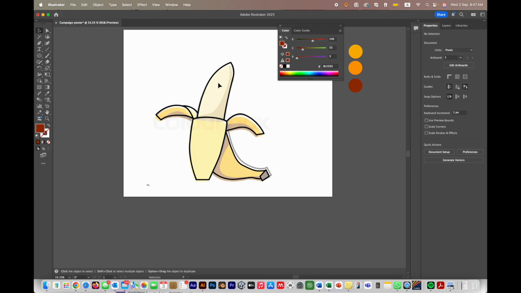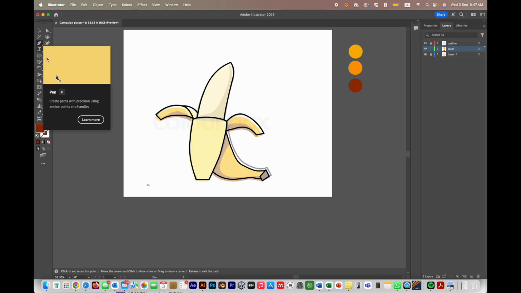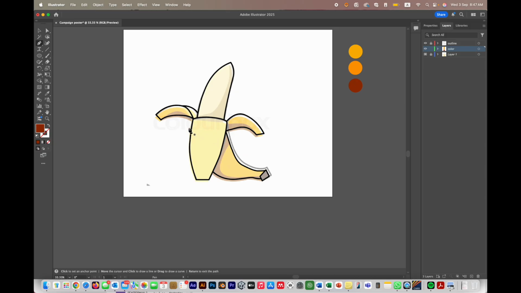Now let's color your banana. Make sure that the outline is locked and you have a new layer called color. How to color? We will still use the pen tool. We add the first bright color, then after that we will add the shadow and the highlight. Let's say the first color that I want on my banana is this first yellow.